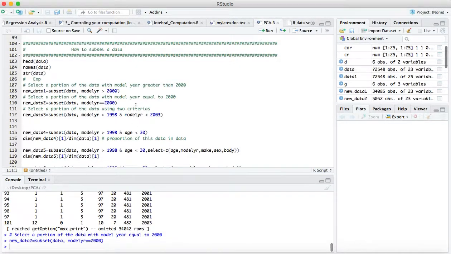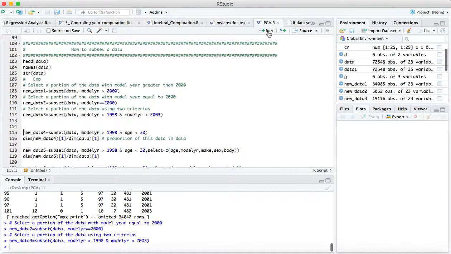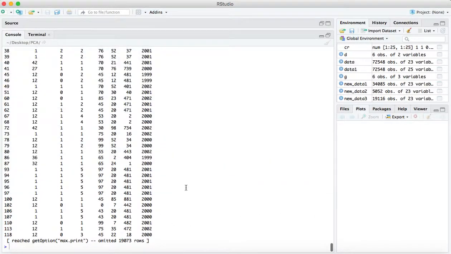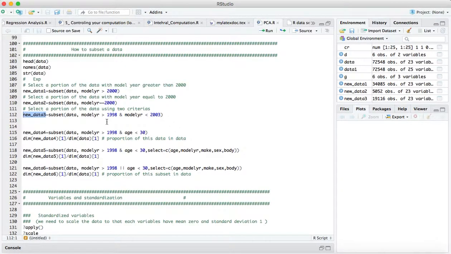And also I can select using 2 criteria. For instance, if I want the model years to be greater than 1998 and less than 2003, I can use this command. So I simply have the 2 criteria. This is the AND. If you run this dataset, you see that the model year will be based on the criteria that we have here. That means I want the model year to be greater than this one and less than this one. So it's basically in between.